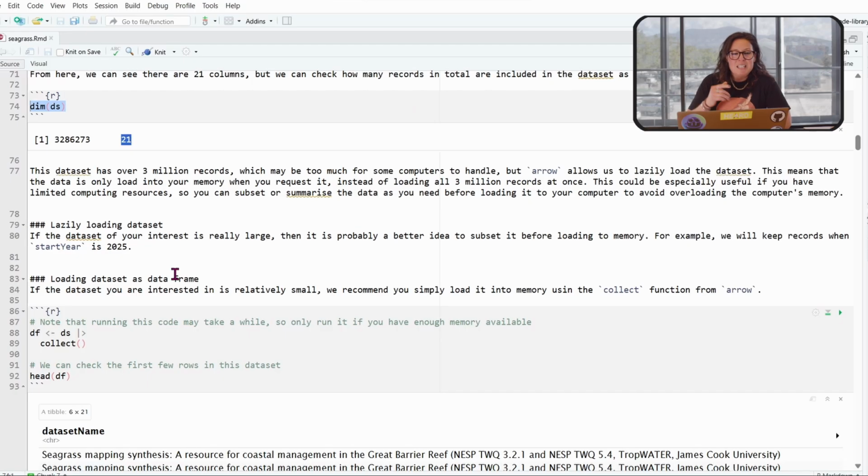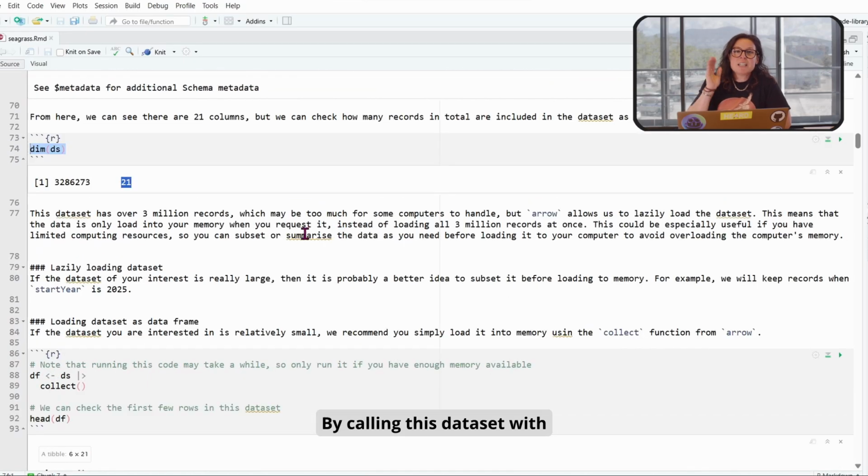So by calling this dataset with the connection through Arrow, we are lazy loading the data, which means that it will stay in the cloud until we need it. And only when we call it, it will actually be loaded into the computer. And the good thing about doing this is that if you have limited memory in your computer, it won't crash it.